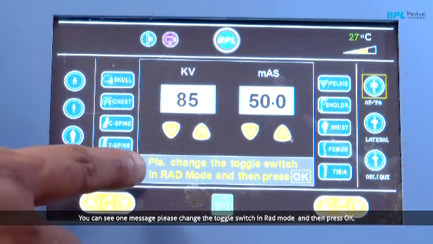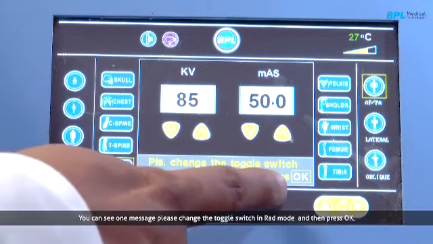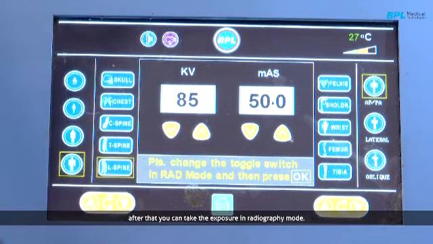Now you can see one message: please change the toggle switch to red mode and then press OK. So there is a toggle switch available on the trolley side, so you have to push it towards radiography, and after that you can take the exposure in radiography mode.